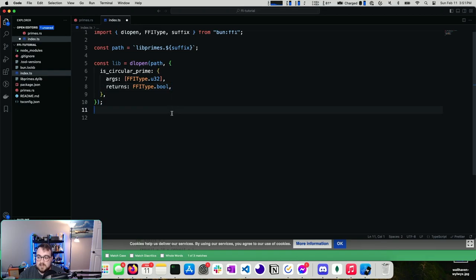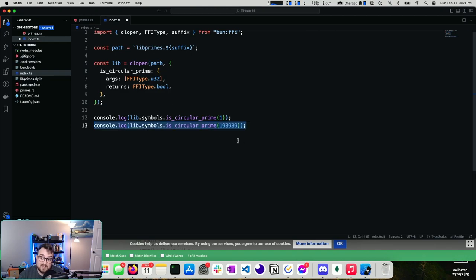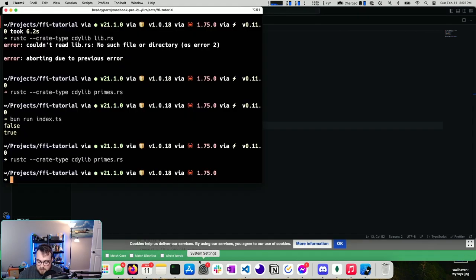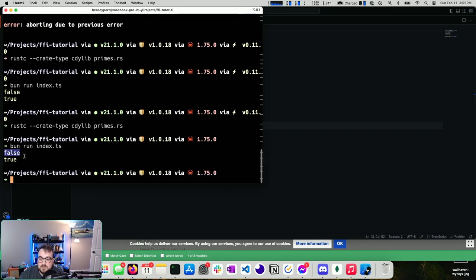Okay, now that we have that, we can actually call it. So we can do a console.log lib.symbols.isCircularPrime(1), and this is not a circular prime, so let's also add one that is a circular prime. So we'll choose the number 193,939. Now that we have both pieces of the puzzle put together, we can save our files, and then we can come back to our terminal and bun run index.ts. You'll notice that the first one is false because that's a 1 and it's not a circular prime. And the second one is true because it is a circular prime.